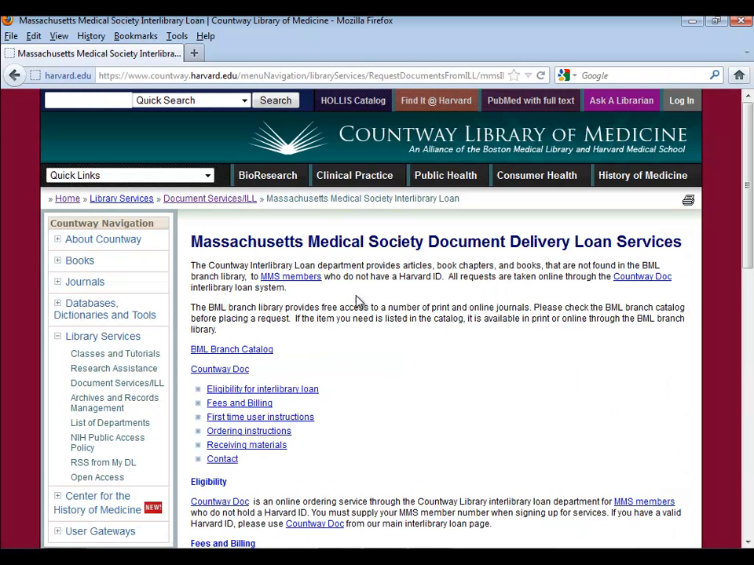So document delivery for MMS members and staff is provided through the Countway Library of Medicine at the Harvard Medical School. So you're going to see that we've sort of jumped outside of the MMS page here and are now at a Countway Library of Medicine page. The Countway Library Interlibrary Loan Department actually provides scans of articles and book chapters and actual physical books that are not found in the BML branch in Waltham to MMS members who do not have a Harvard ID.